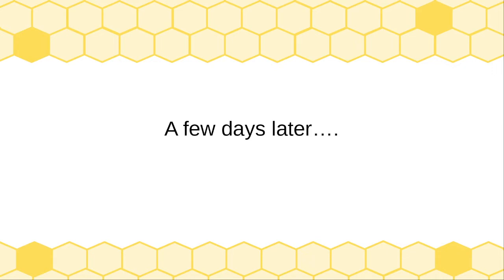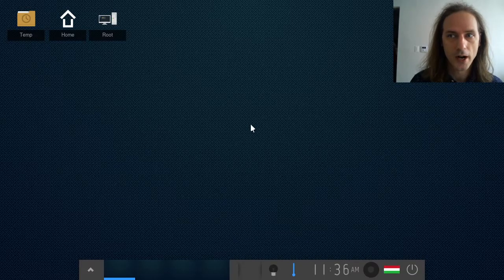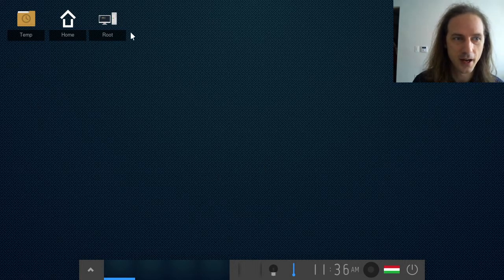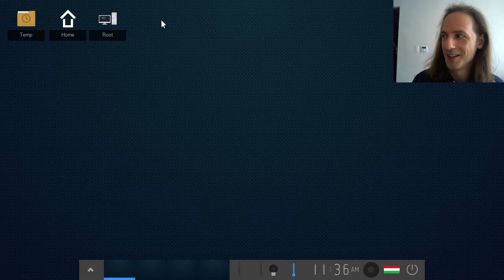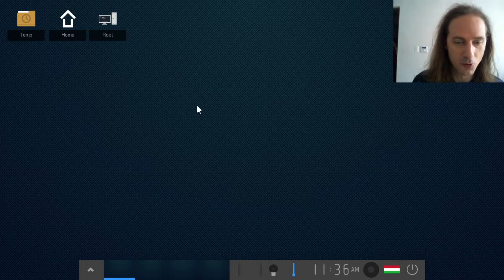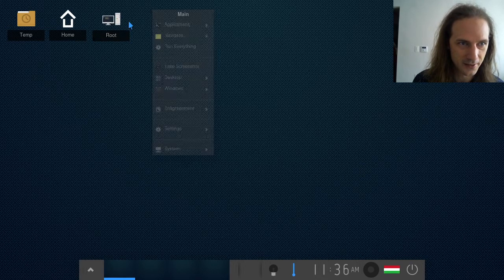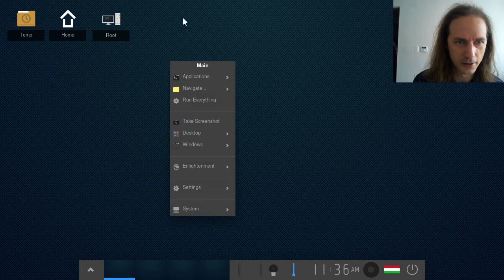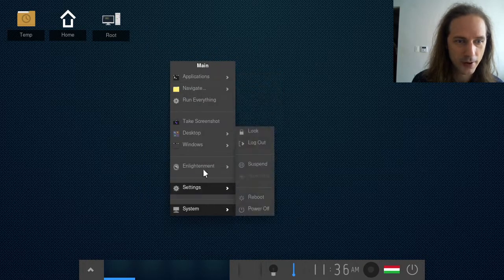A few days later. Alright, so we are on the Enlightenment Desktop, and you can see I managed to set the size of these icons and things to a more manageable size, and we can have icons on our desktop here, and we can move these icons wherever we want. We cannot select them because, at least in the default settings, a left click on the desktop will bring up the main menu.